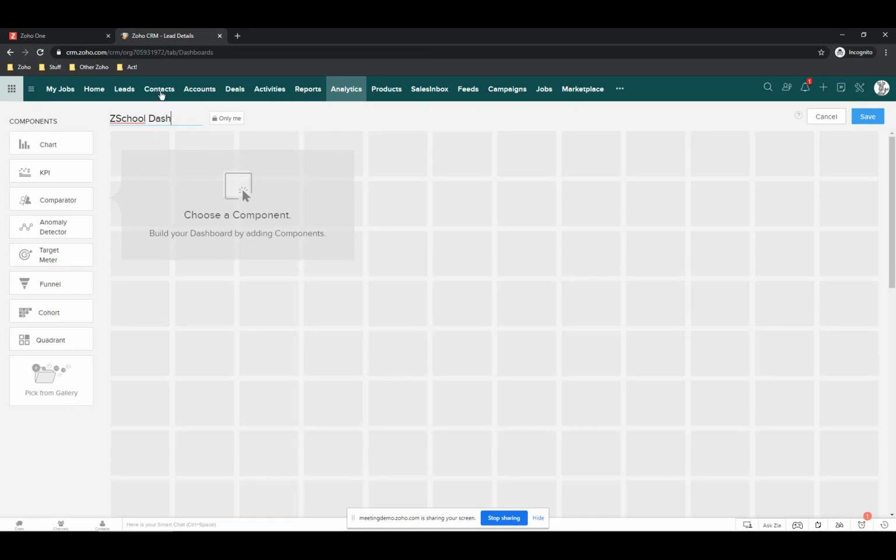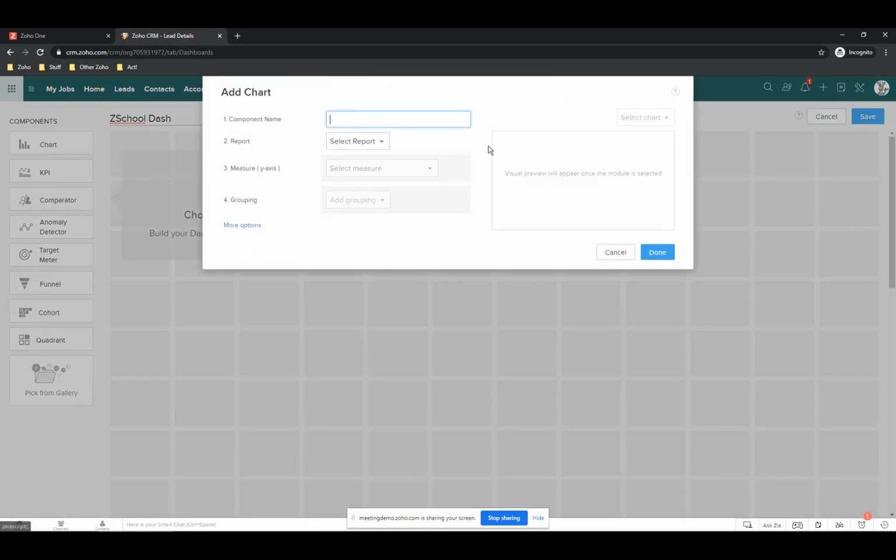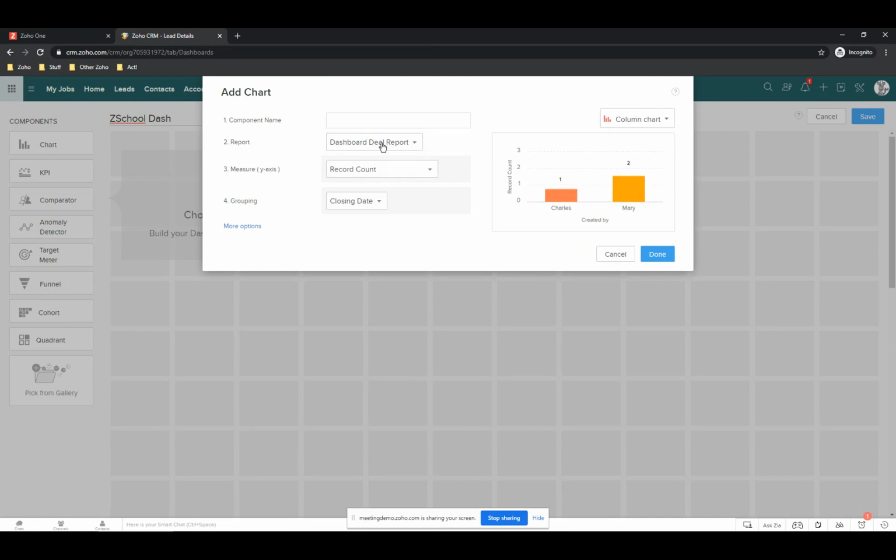Z-School Dash. Put a chart in here from a report. It says pick the report. So under deals, we have the dashboard deal report. And there's my report. And now it knows what fields are available for me to report on. So I'll do here deals by months.